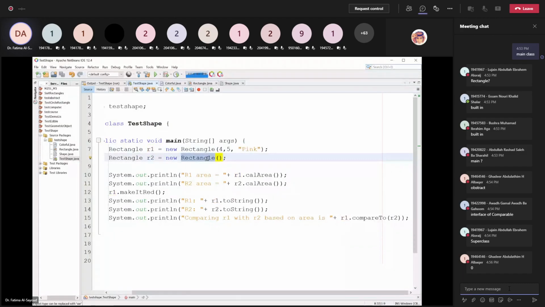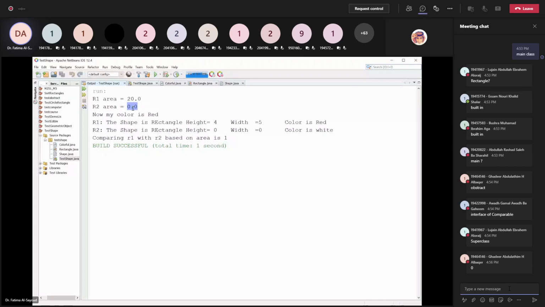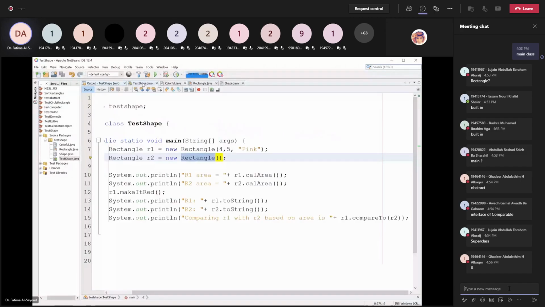Now we just print the color, the area, the height, and the width for both objects. And we compare R1 with R2, and we get 1 because R1 has a bigger area than R2. Okay? So this was the activity of meeting 6. Please let me know if you have any questions.